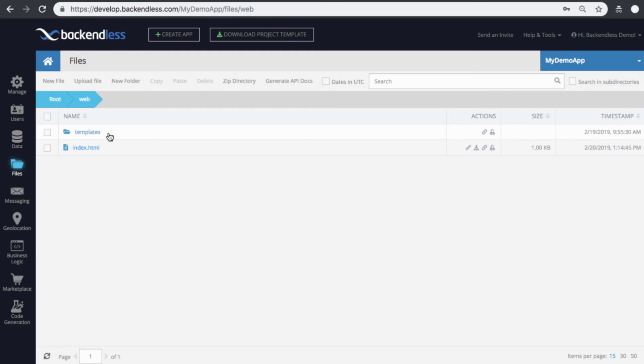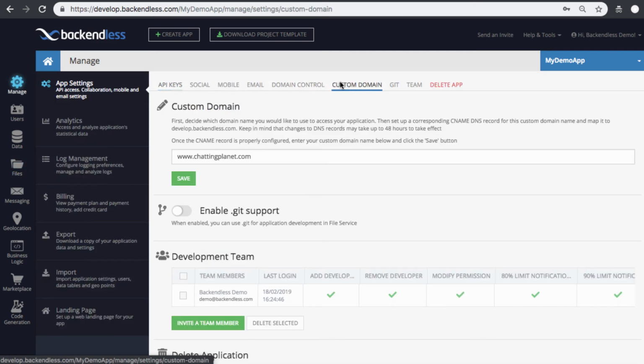Also, whenever you configure custom domain, anytime you work with your file repository through Git, and for this you can just use Backendless Navigator and search for Git integration. You'll get another video for this. But once the custom domain is configured, then the Git repository for your files, for your application, is also accessible through this custom domain.